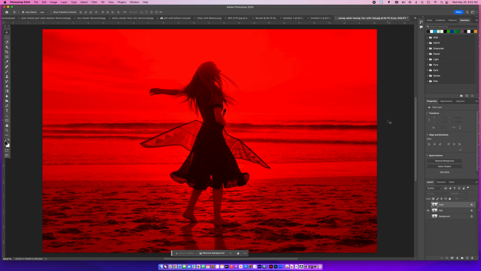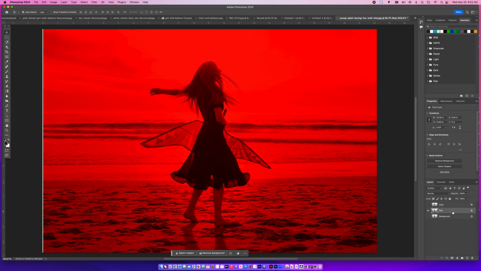And what I'm going to do is, with the arrows on my keyboard, moving to the right on the red layer, I'm going to move that 10 times to the right. So just click it 10 times. 1, 2, 3, 4, 5, 6, 7, 8, 9, 10.